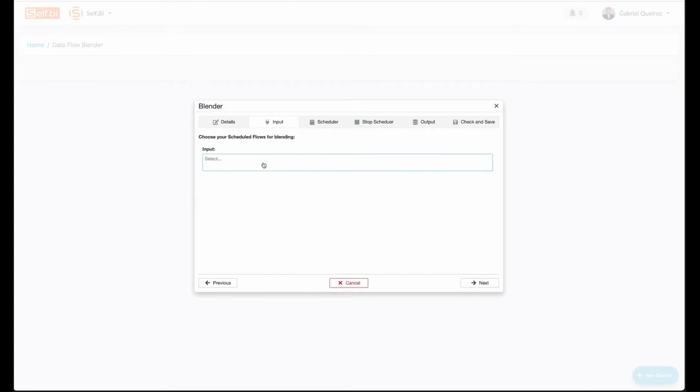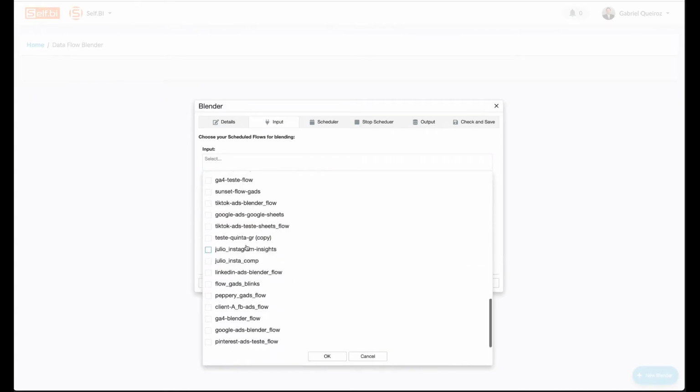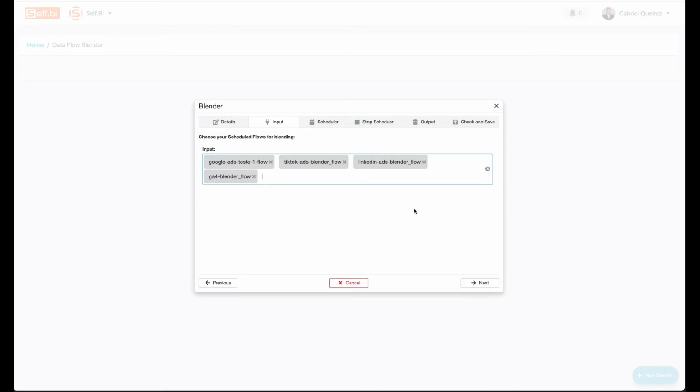Now, you must select the flows that will be part of this Blender. Remember we defined 4 flows? Let's add them here. Done. Flows are added. Click Next.